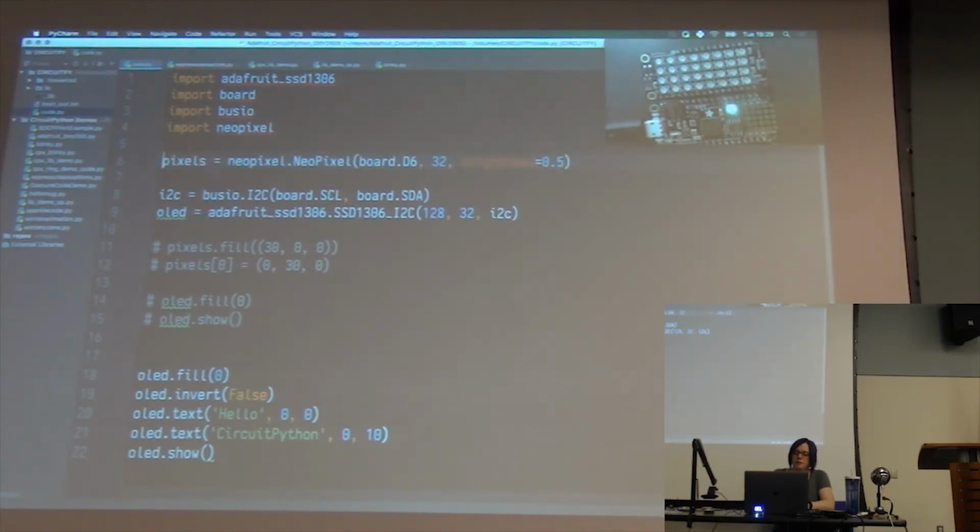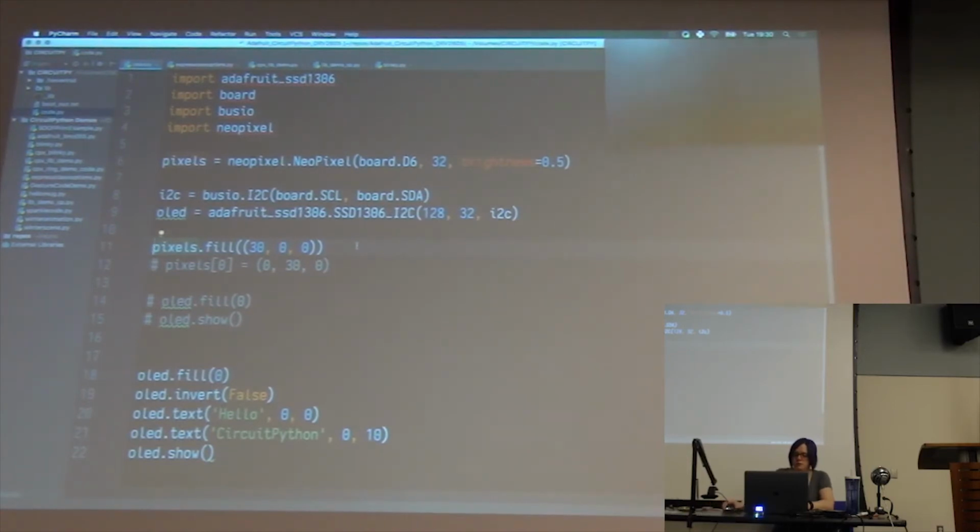I've already set it up. Once again, import neopixel, I'm importing the library. This just happens to be the pin that this feather wing uses. This is the number of neopixels, and this is turning down the brightness because they are blinding. And what I'm going to do is I'm going to turn them all red.